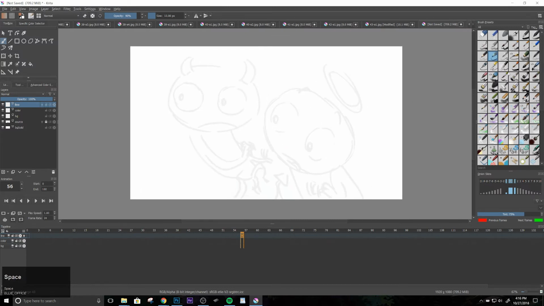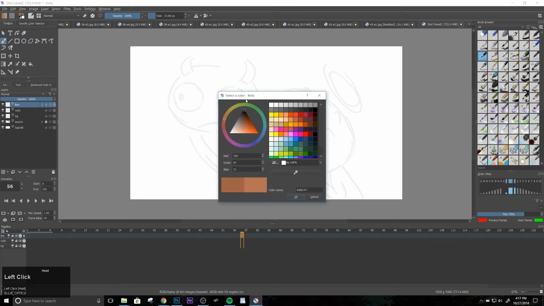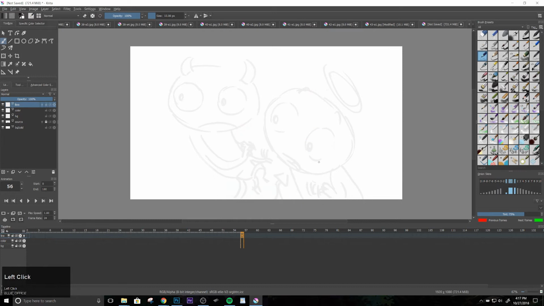Okay, so I kind of like these brushes that we have here. I'm not going to modify this one, but I'm going to show you how to modify the one that I use for filling out. So I'm going to go with a dark gray color for this, and I'm going to make the brush a little bit bigger.